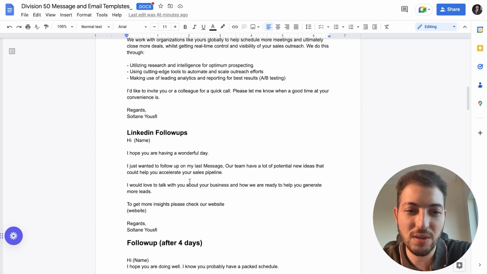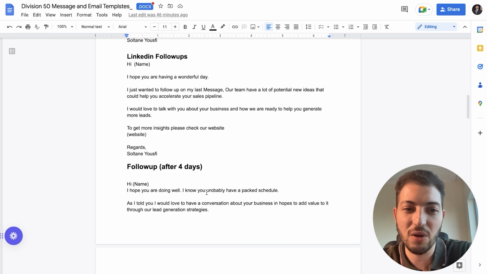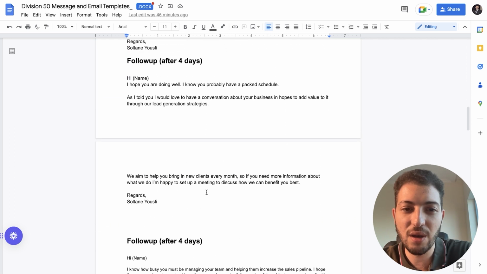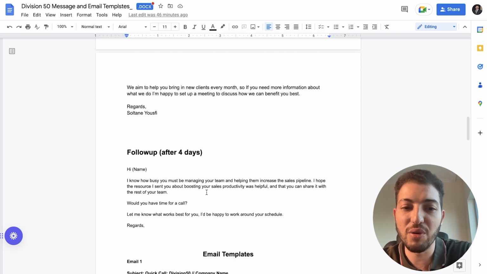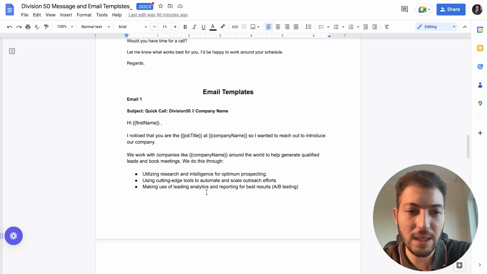Now, a follow-up message could be something like this, where you're just following up on your last message. Always be clear cut. Don't beat around the bush. Don't lie to yourself or to them. You're trying to sell them something. You're following up on your last message. And you follow up one time, you follow up 2 times until hopefully they get back to you and book a meeting.